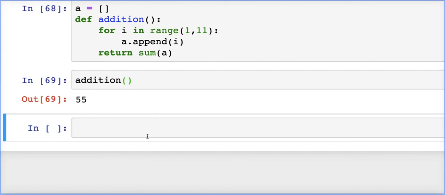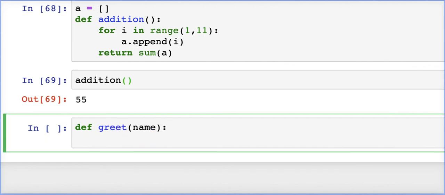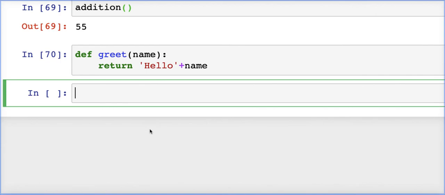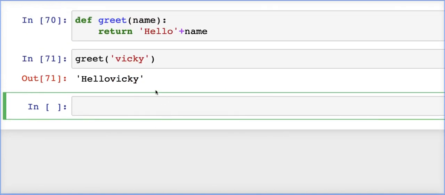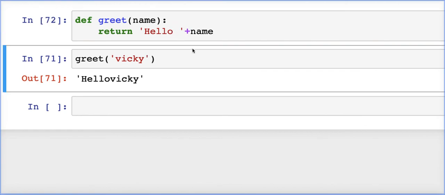So you can write something like define for a user, like a greeting function kind of thing, right? You can say def of greet, and you can write inside the name what the user writes. So you have to return for greeting, what we do, you'll be returning like hello plus the name. So let's say greet of Vicky. So you see hello Vicky. So we need just a space here from this.